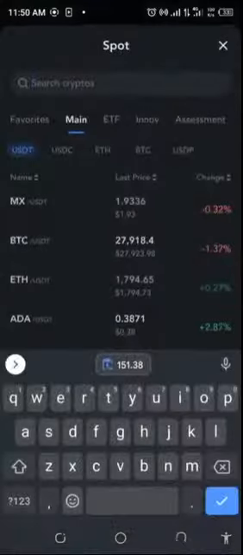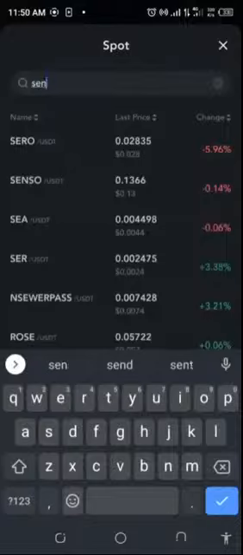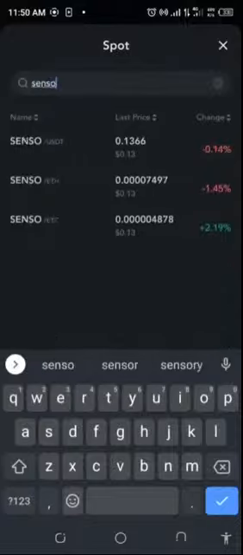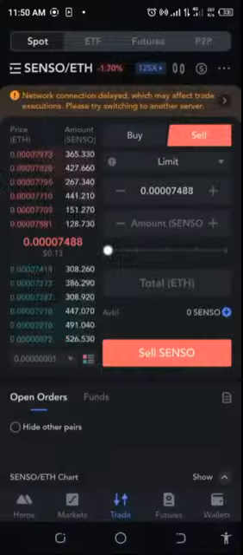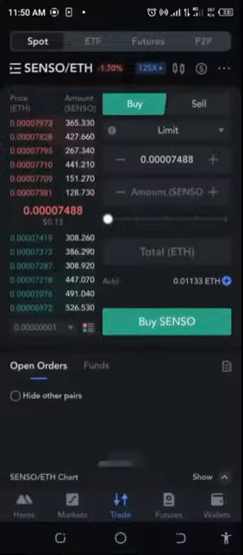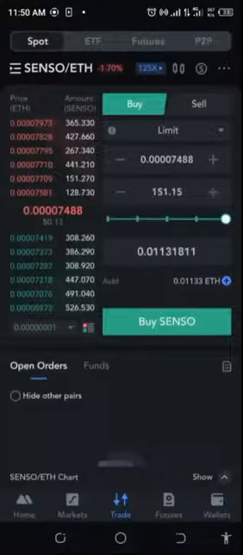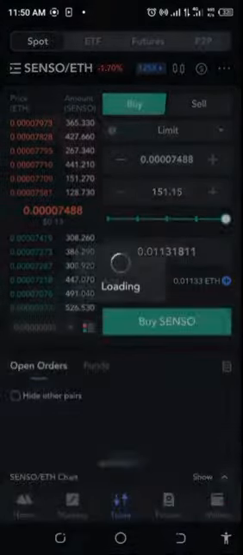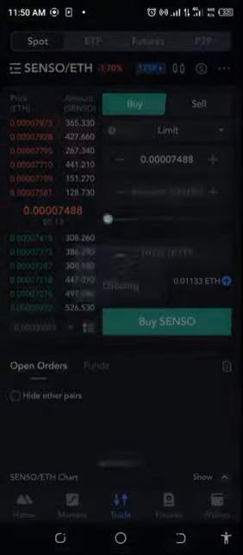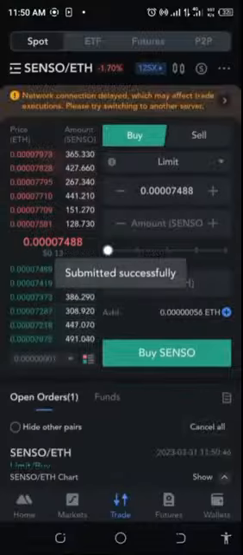Let's hope we won't be tied down by this Senso. Senso USD, Senso ETH. Don't forget it was Senso ETH. Okay, so we need to buy 100%. Good. I hope this is gonna work. I hope we wouldn't be put in the queue. Let's try and see. Oh, we are definitely in the queue.